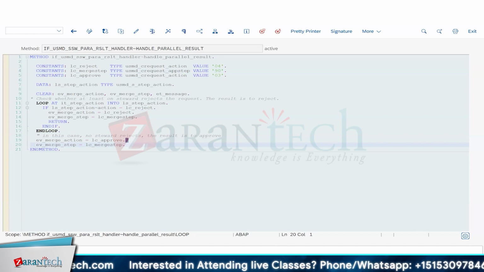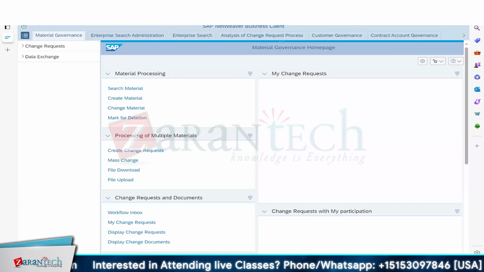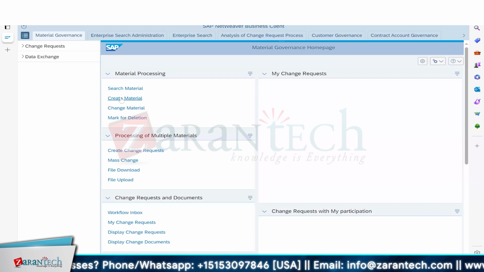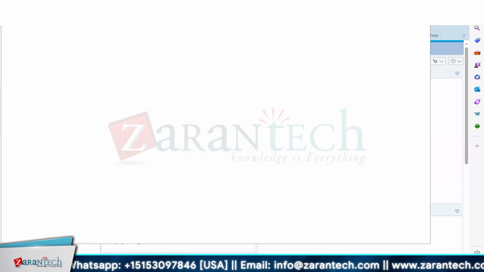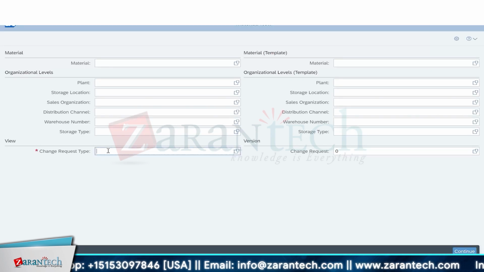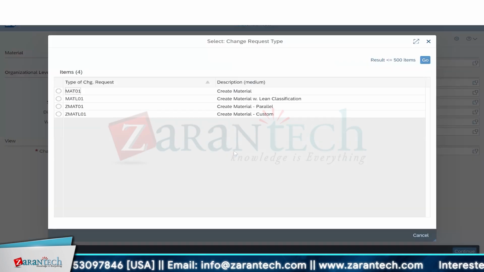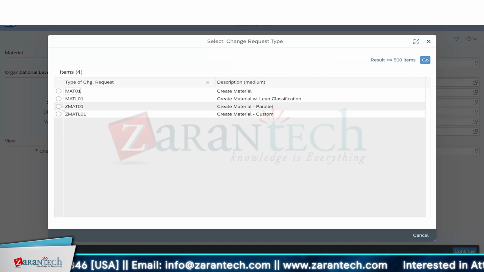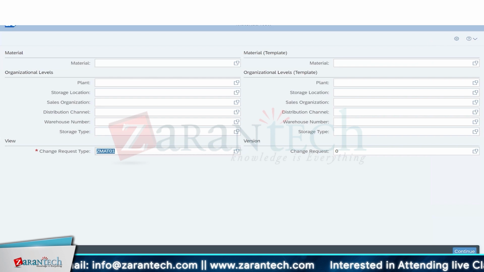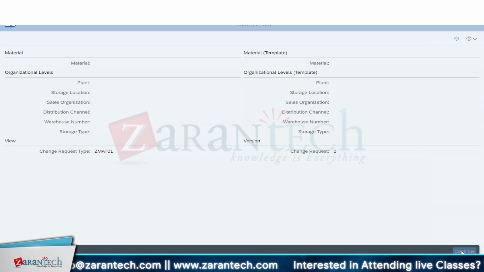So the rest of the things we discussed, I just wanted to show you one sample demo. We created one custom CR type, we defined the workflow steps, we maintained the relation tables, and we also implemented the BRF. Now coming back to here, let's see how it works. Parallel workflow scenario. I wanted to use my CR type which I created, that is ZMAT01, and click on continue.